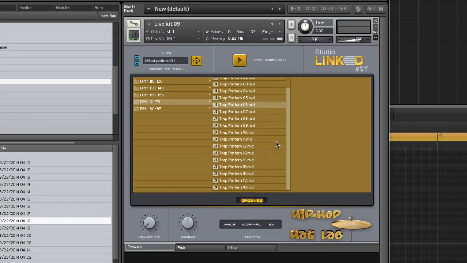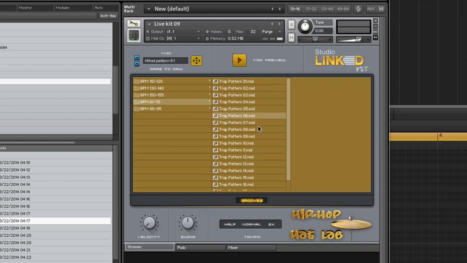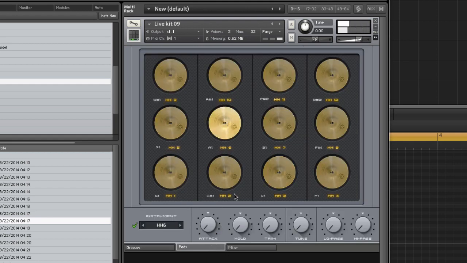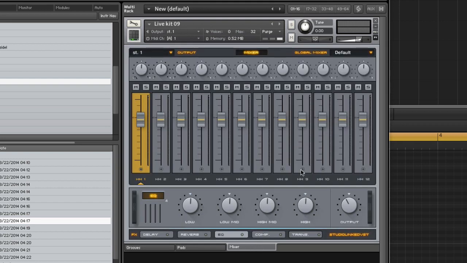HipHop Hat Lab has a very user-friendly design. 3 main pages: Grooves, which is your MIDI browser; Pads, where you can tune, trim, or add high and low pass filters to any of your hats in your kit; and your Mixer page, where you can pan, solo, global mix, or tweak any hat with your 5 virtual rack modules.